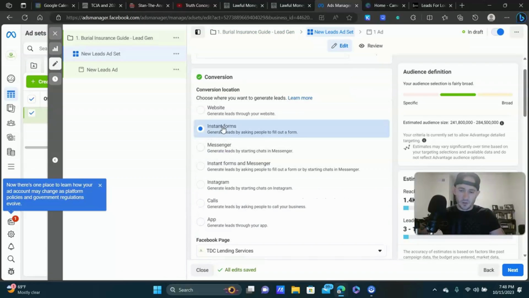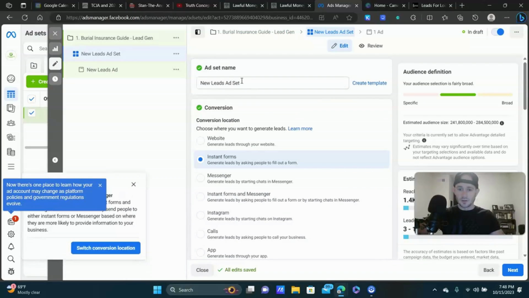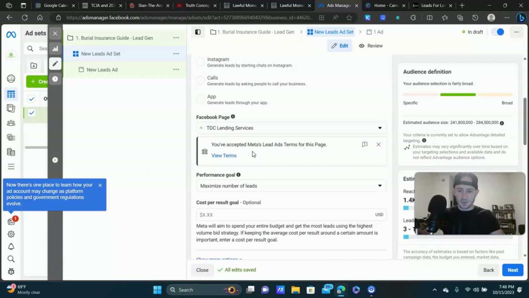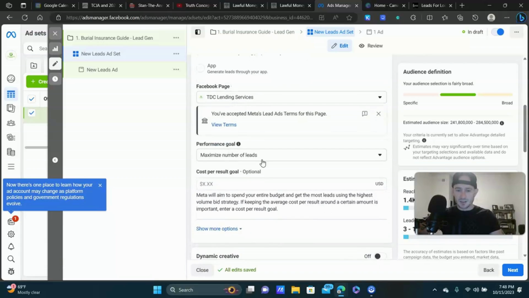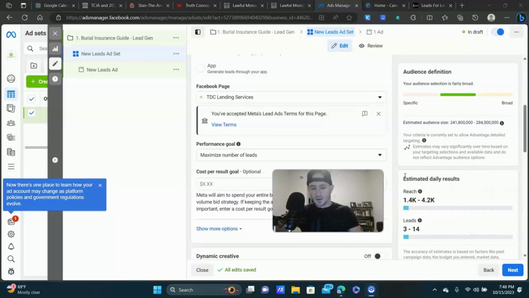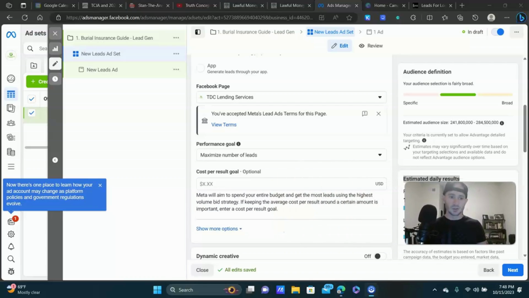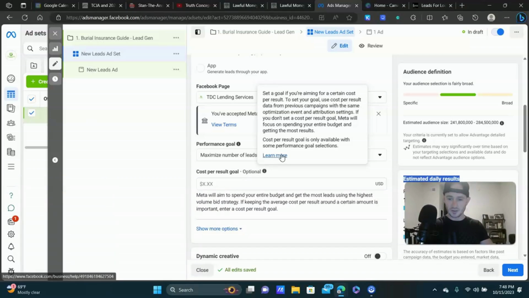Make sure that Instant Forms is selected, since that's what we want to use. We want to use lead forms right now. All right, we're going to scroll down. We've already accepted the terms and conditions for the Instant Form, so we'll leave that. Maximum number of leads. I should say too, guys, I completely ignore this right here. Estimated daily results. It'll say, hey, we can get 3 or 14 leads, which, what does that even mean? That's such a huge range, such a large variation. You can't really make any decisions based on that. But I've also had Facebook tell me that we would generate 0 leads, and we generated a ton of leads, right? So take everything that Facebook tells you and suggests with a big grain of salt. So just keep that in mind.